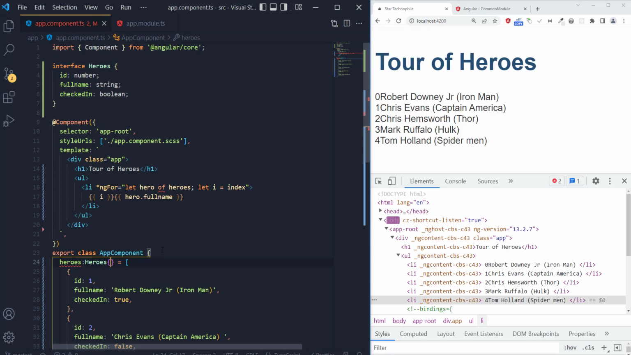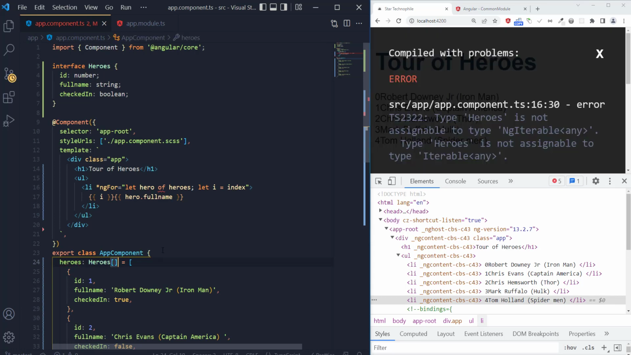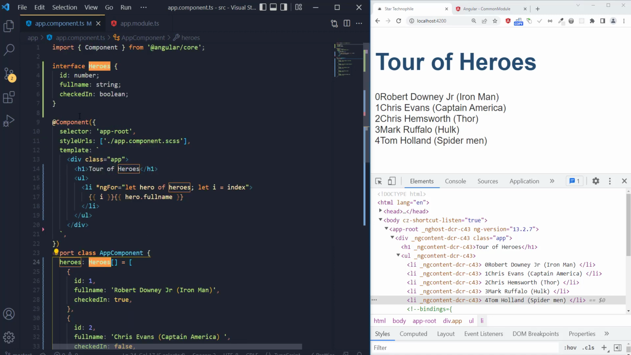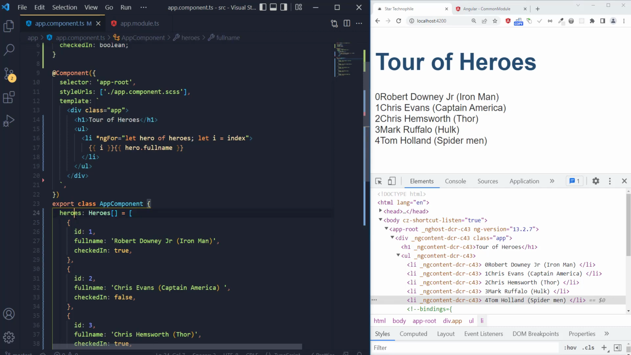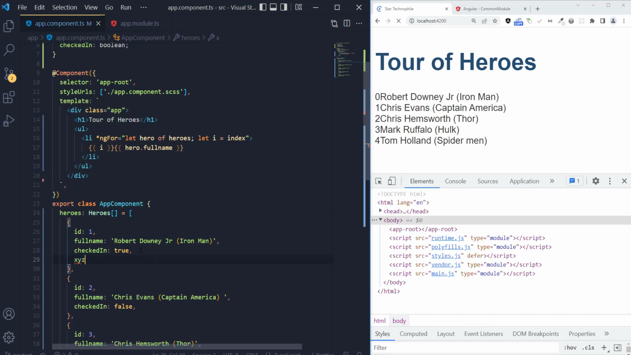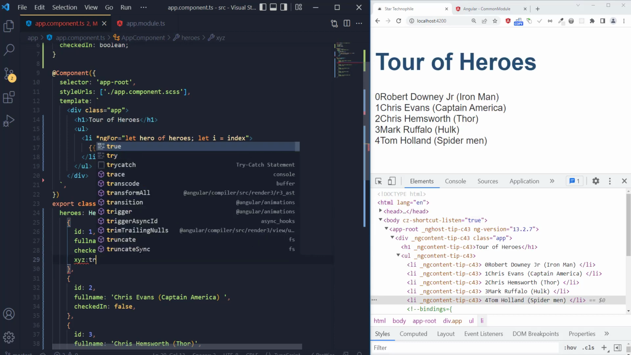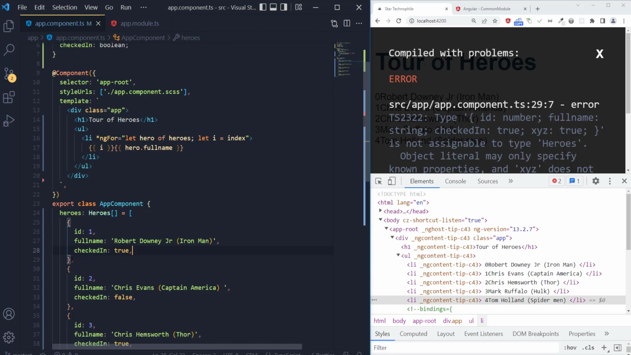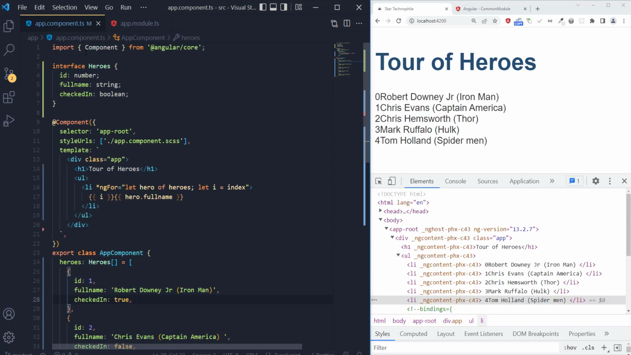Okay, so this hero is an array of this heroes structure. This hero structure will be followed by each item of this heroes collection. Okay, so now what will happen? You cannot give any other property there. If you give any other property there, it will give you an error, right? So you can create an interface there, which means you can make it a more and more strict type, right?